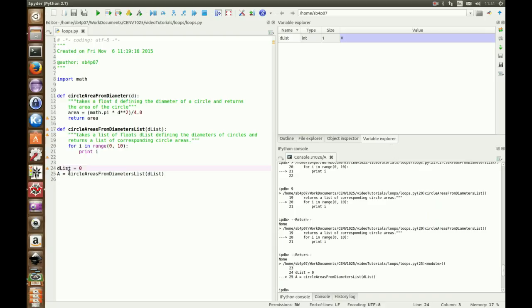So down here, I've defined this thing called, in fact, let's give this a different name. I'll say my diameters equals, and I'll create a list, and I'll just put some values in it. So 5, 10, 15, 20, that'll do. So we just put four values in the list.